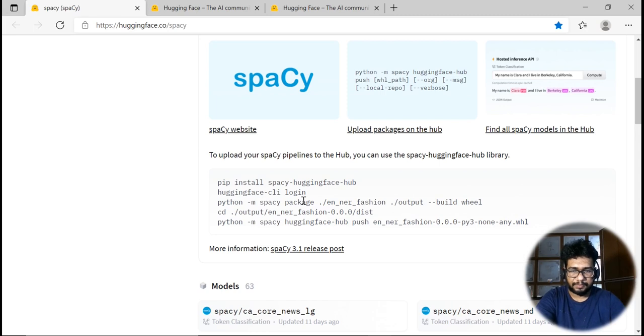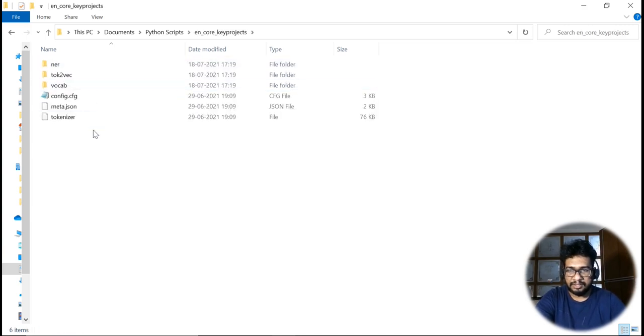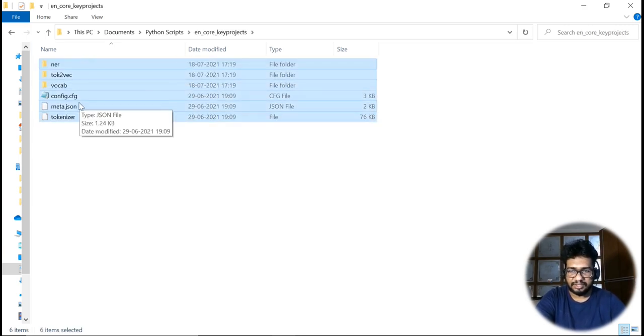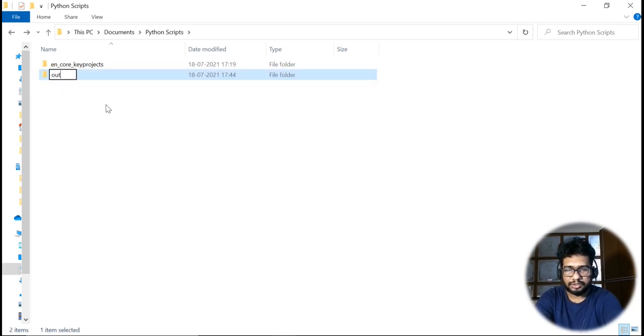Python -m spacy package. This is the location where the model is. This is the place where the required files will be built. This is something which I copied and renamed as en_core_key_projects. It's your choice what to name it. Inside this you can see my file structure. Basically I have the tokenizer, the vocab file, everything. So I can create a new folder called output.